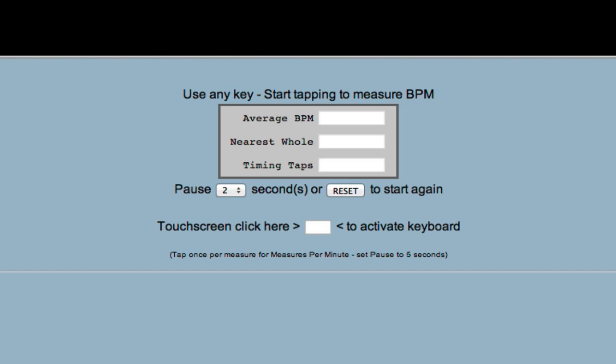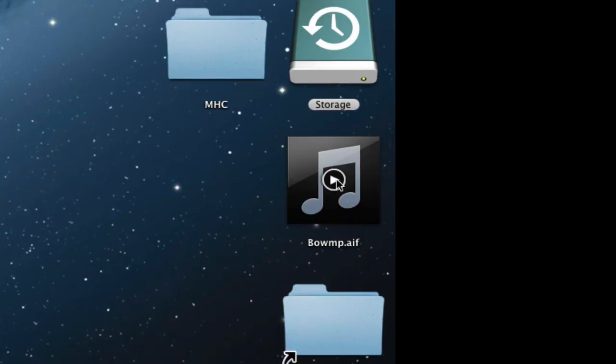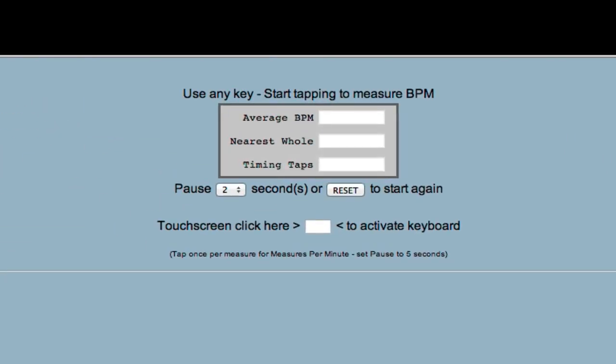Okay, so let's go here. I have this song, Bowmp, and this is the original file. So what I'm going to do is I'm going to start playing my song. I'm going to go back to the website here, and I'm going to tap any key to figure it out.